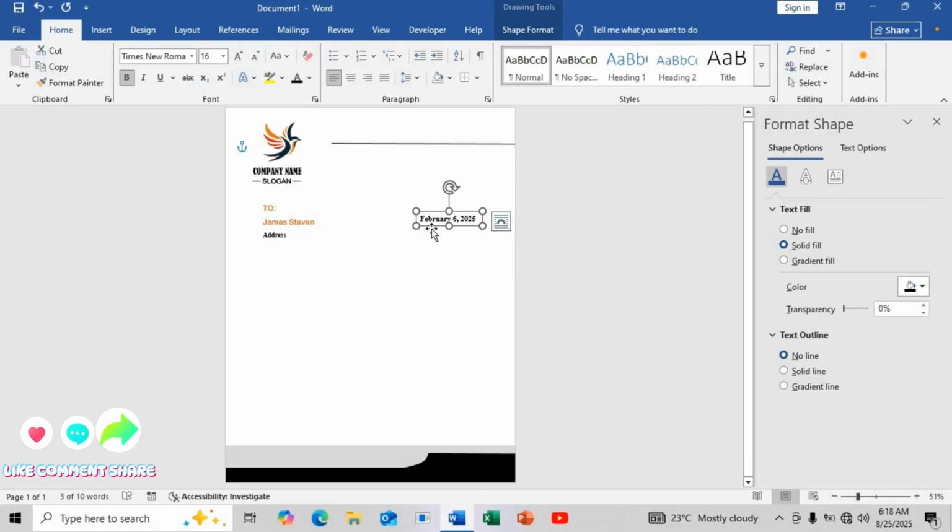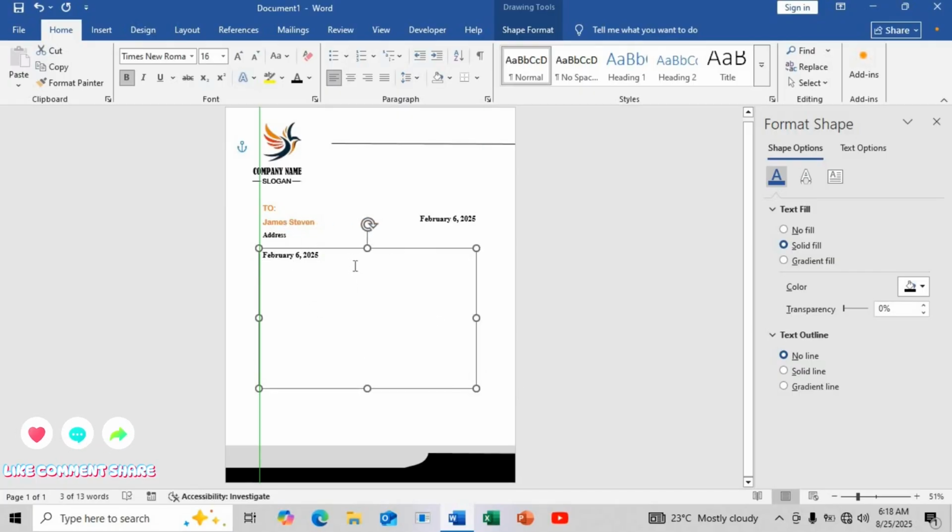Alright, so let's duplicate this one also to the bottom, something like this. So here, let me increase the size of it, clear everything there. So we can now go with James Steven.